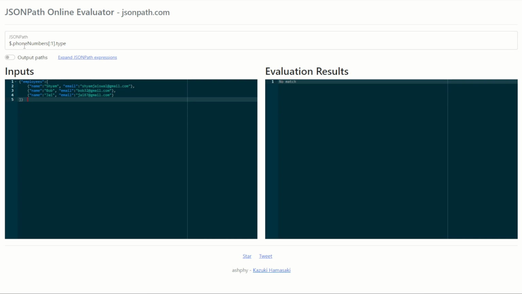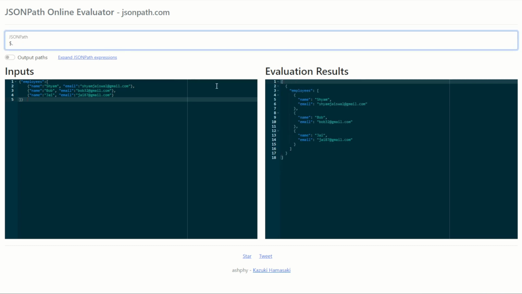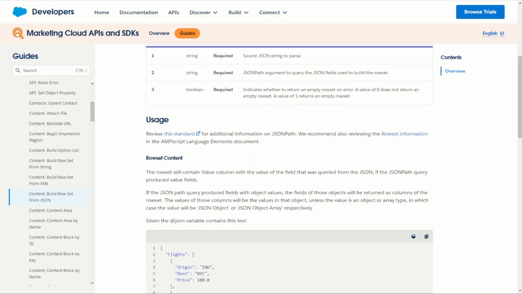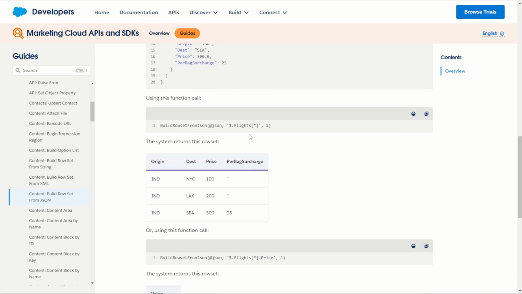Now, of course, we know it's employees, not phone numbers, so we could drop that off our path just like that. Gets the entire results back, but we want just the employees results. Paste employees, and there is our code set. Now, as we know from documentation though, it's also good to address the subset of it, which they've done here with the flights and then the asterisks inside of the square brackets.